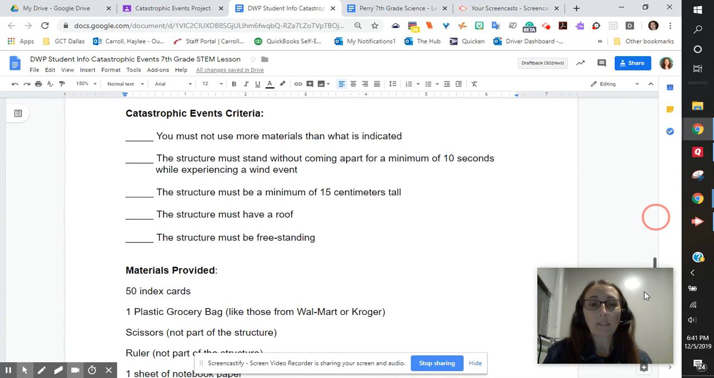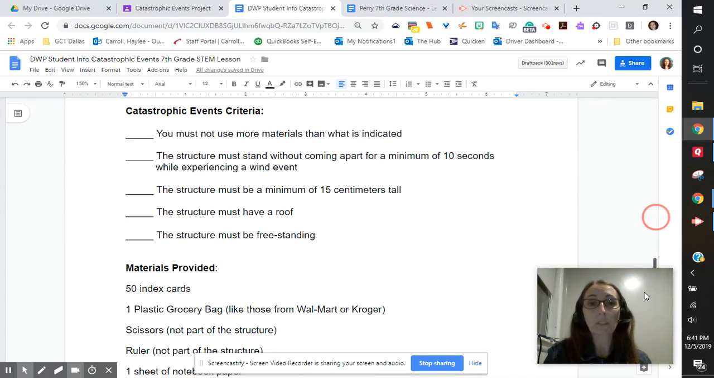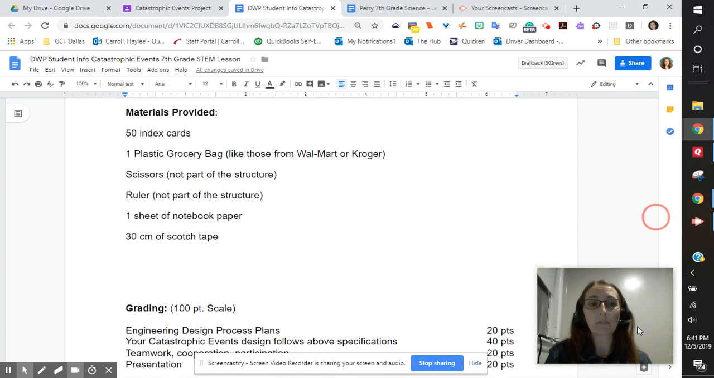Okay, criteria, you may not use more materials than what's indicated, what's provided. The structure has to stand without coming apart for at least 10 seconds while experiencing the wind event, me blowing a hairdryer on it. The structure has to be at least 15 centimeters tall, has to have a roof, and be freestanding. Okay, materials, 50 index cards, plastic grocery bag, notebook paper, Scotch tape. Okay, scissors and ruler can be used to help construct it, but they're not part of your structure.